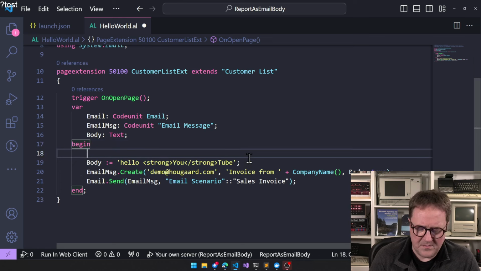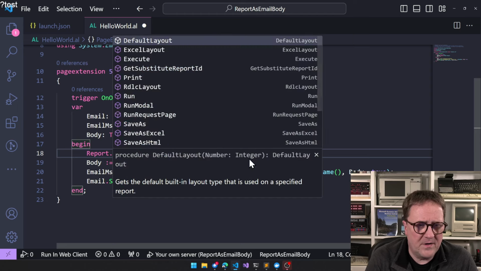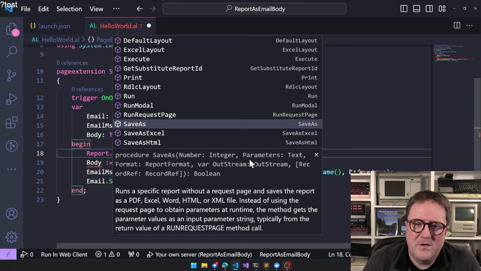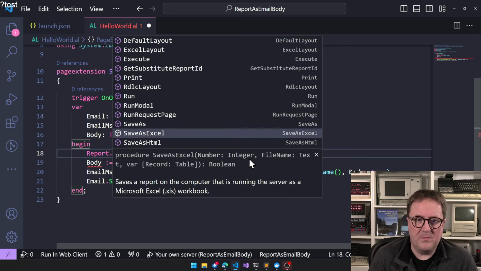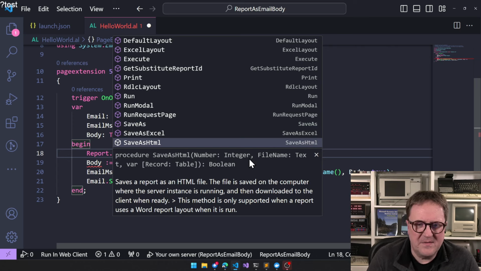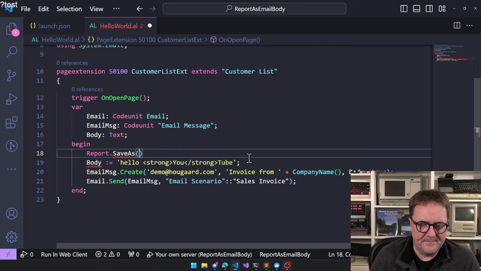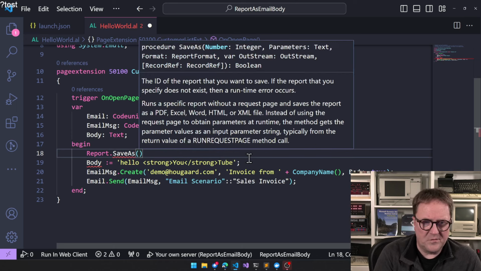So let's go up here and think about it: we want to print a report. So we can do report dot, and we can go save as reports. Then you see that's actually a save as HTML. But I prefer save as, because that one gives us a couple of extra parameters. So I'll use report dot save as, and I'll do the same thing, shift control space.